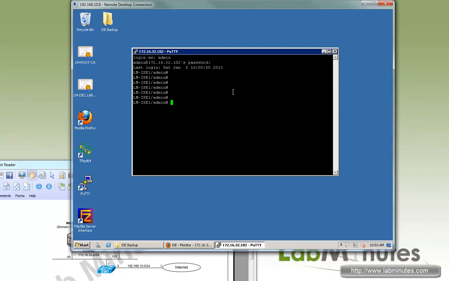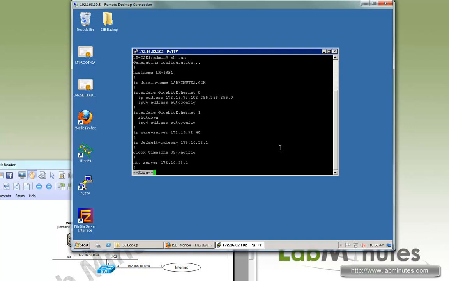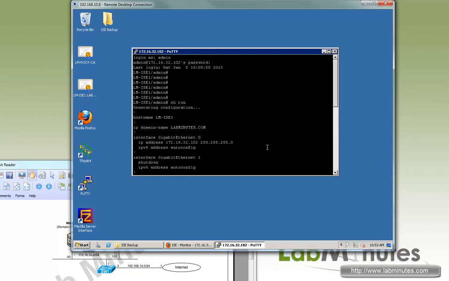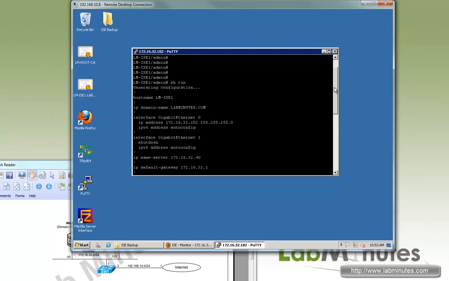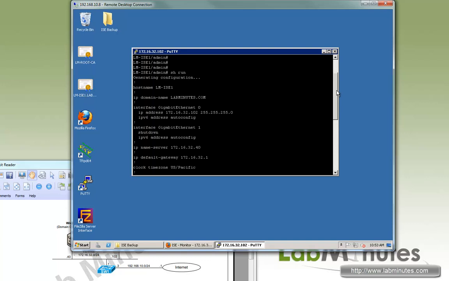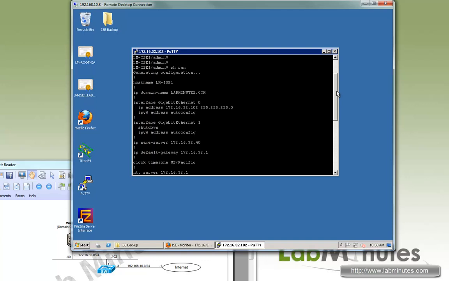Okay, now that we are in, let's do a show run. And let's scroll back up. So here, the look and feel of the command line is very similar to Cisco IOS, but with very limited command availability. But for the basic commands, like the domain name, you can see it is ip domain name, which we have set up as LabMinutes.com.